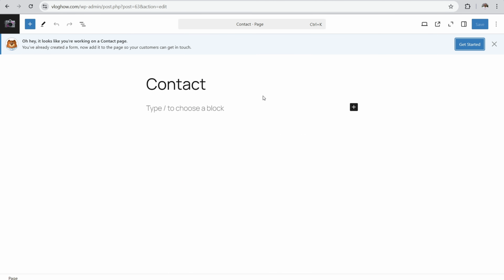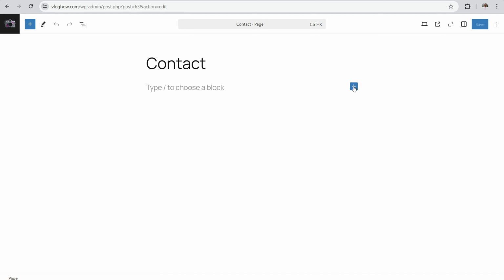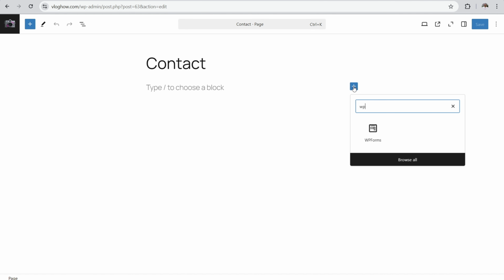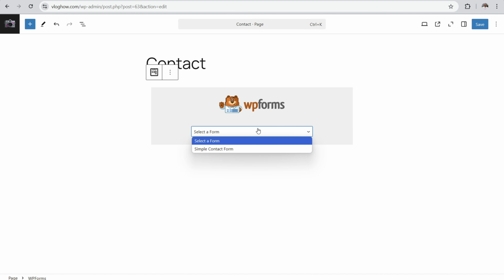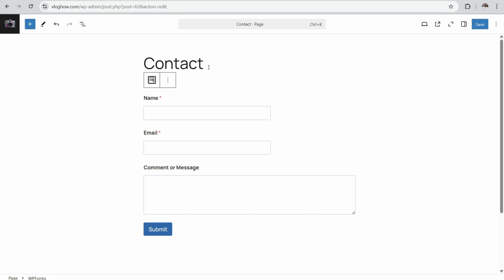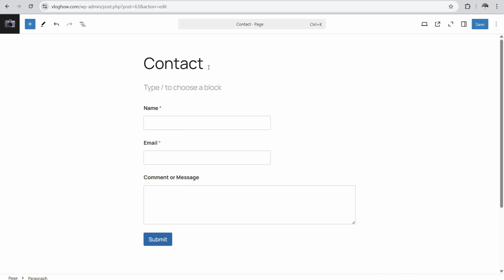Okay, so we just navigated over here to our contact page. Now all we have to do is embed the form. It's pretty easy. Click X away from that if you need a little tutorial, but just type in WP forms right there. Click on that, select the form, simple contact form. There you go. Simple as that. Just type in WP forms and add it in. And this is your contact page. There we go. We'll click on save right there.